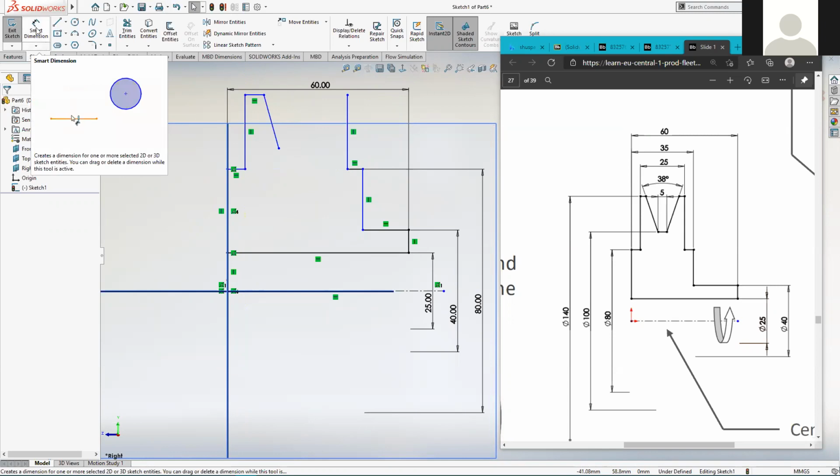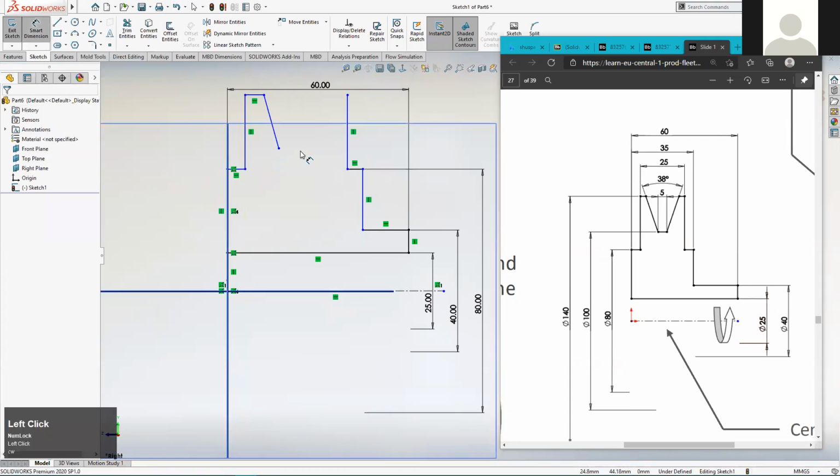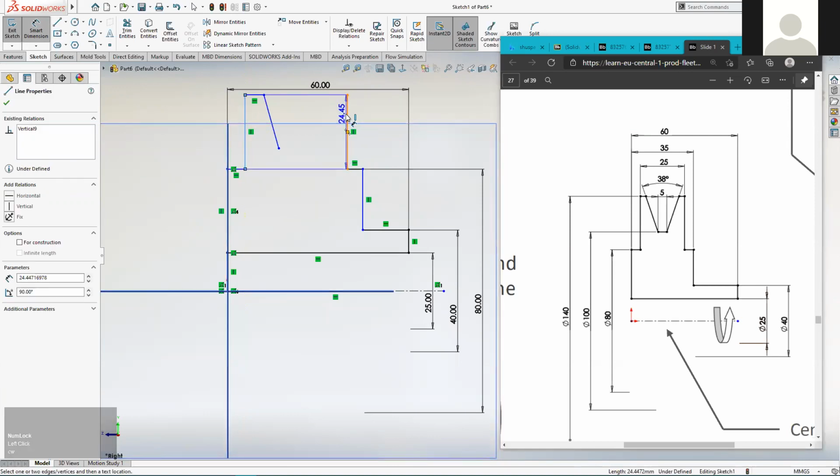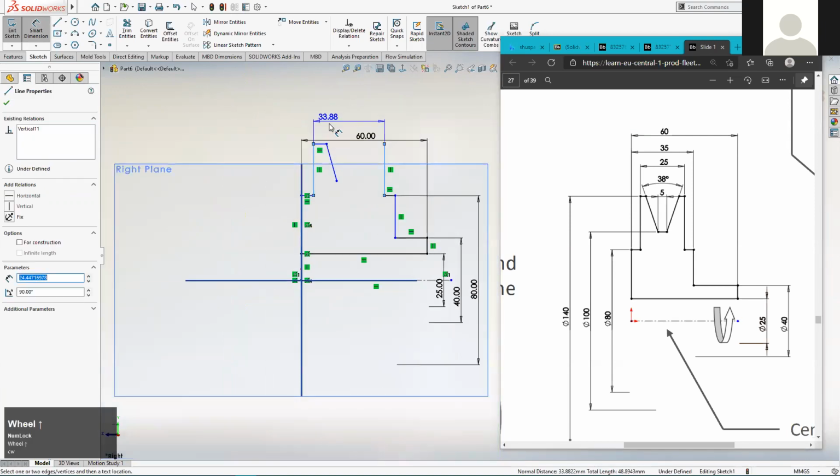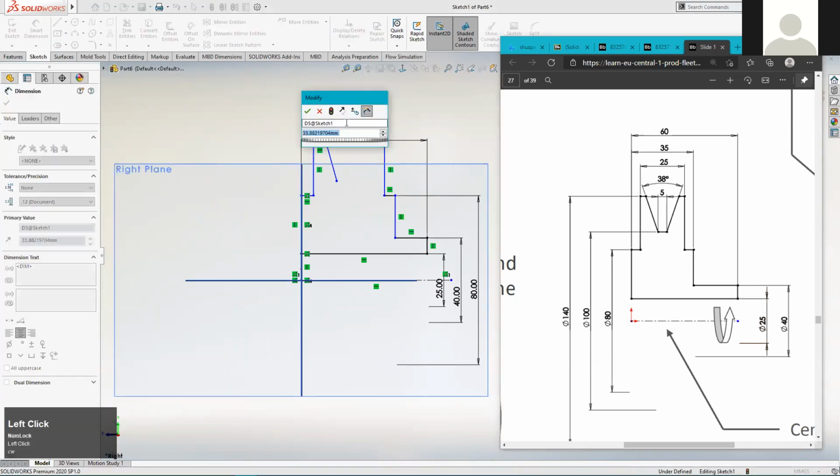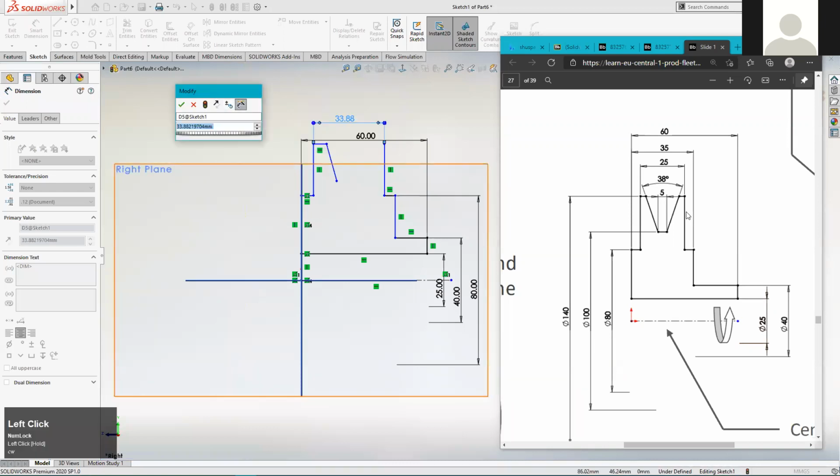So I'll put some horizontal dimensions in. Smart Dimension, I now have an upright there, and I have its counterpart there. So I can put that one in. Now, I'm going to drop it there temporarily. So this is the sides of the V, so this is the 25mm one.